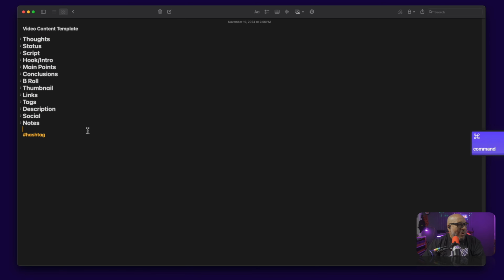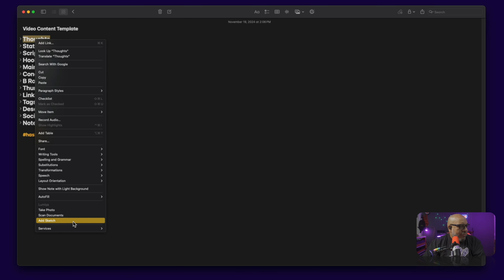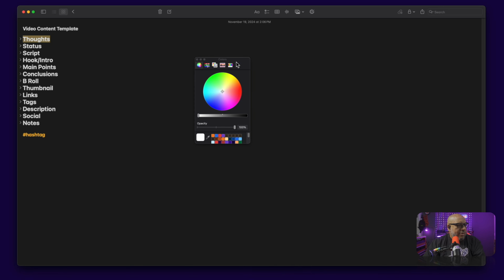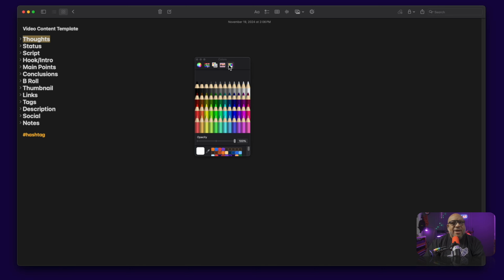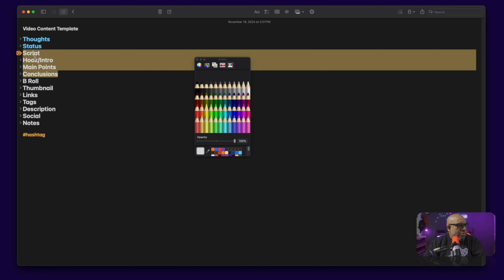Then this part is super corny. You don't have to do this, but I really love this idea. So I'm going to right click on this, go down to font, and say show colors. Okay, and bring up my little pencil box of crayons. And then I'm going to just pick random colors here. Again, it's your world, you do you. But let's put the thoughts at sky, because that's part of that sort of getting it together process. So script, hook, intro, main point, and conclusion are all part of the actual shooting process. So we're going to pick that.